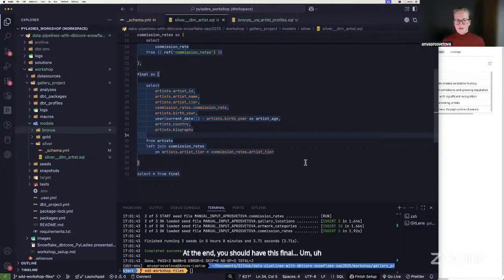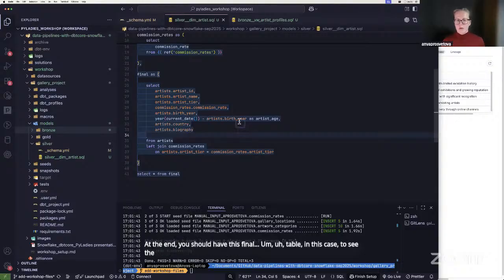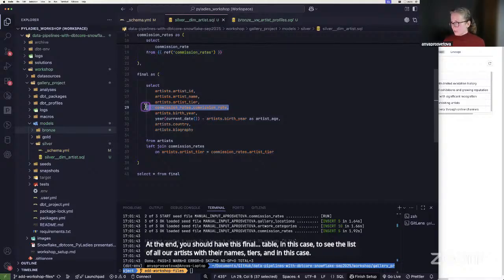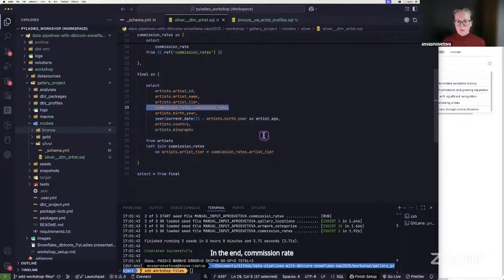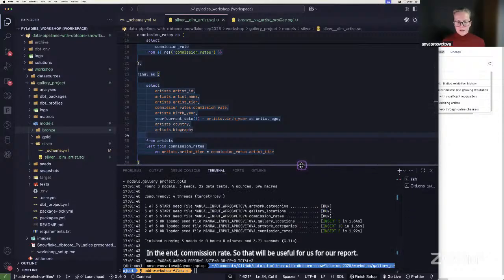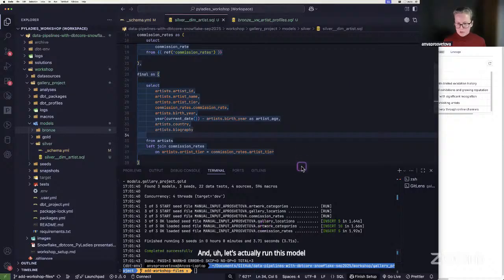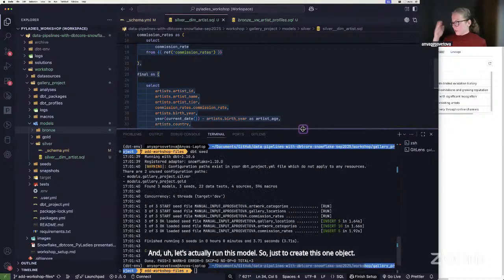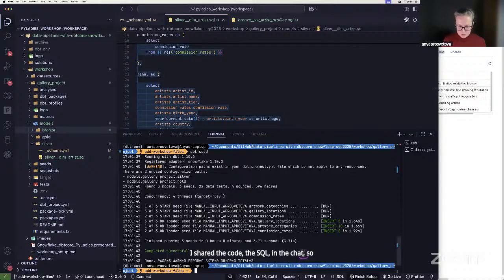table, in this case, to see the list of all our artists with their names, tiers, and in the end, commission rate. So that will be useful for us for our report. And let's actually run this model. So just to create this one object, I shared the code, the SQL, in the chat. So again, to save you some typing.